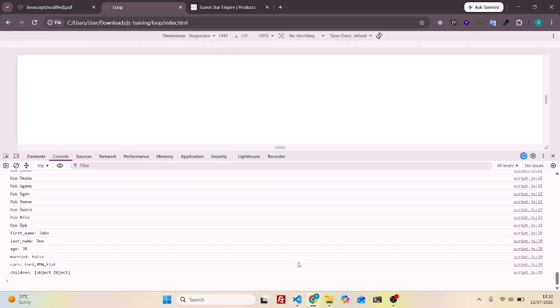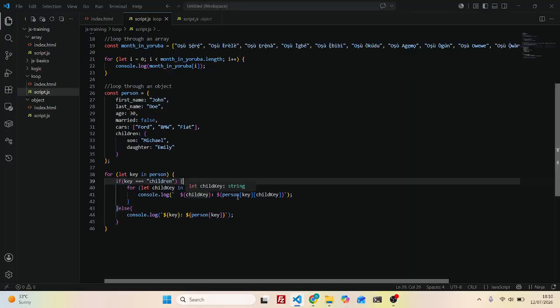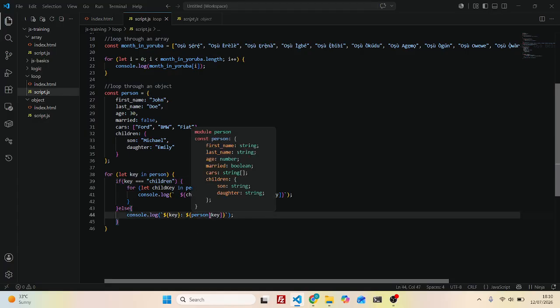Okay, so let's refresh. So you can see that for children, it listed it as son Michael, daughter Emily. So you can see what we have: a child key, double colon, then the value itself. So if you look at how we're doing it, why are we doing person inside key? Now remember how we usually access objects. We either use square brackets or use dots.